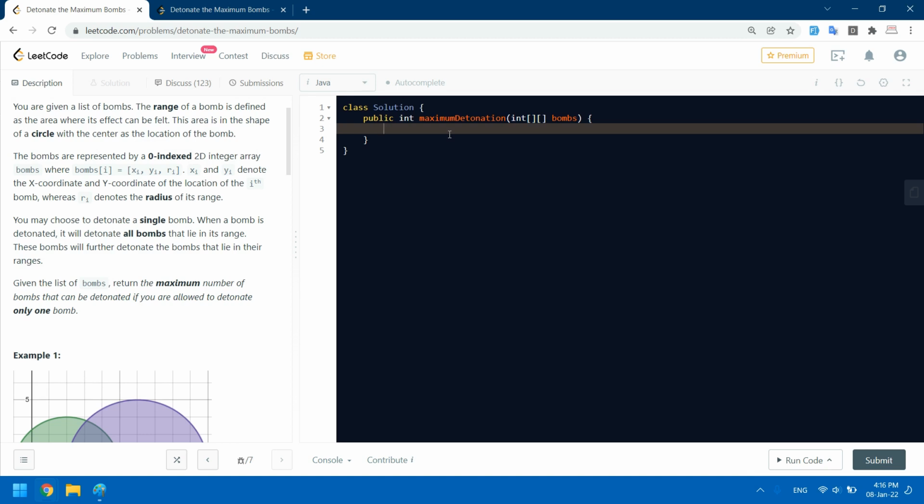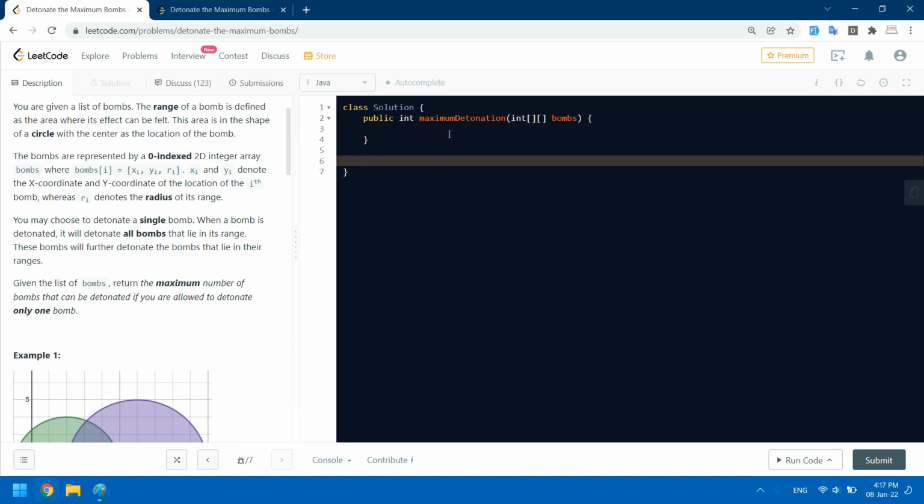So therefore, I'm gonna keep this maximum detonation, and I will need a helper function just like before, which will check the distance between two bombs and accordingly judge if these two bombs will be detonated or not. But this time, I won't return the distance. Let's return right away if these two bombs can detonate each other or not.